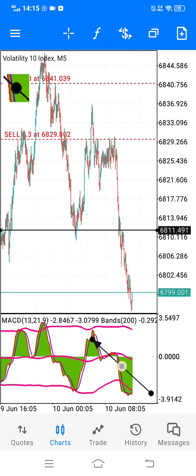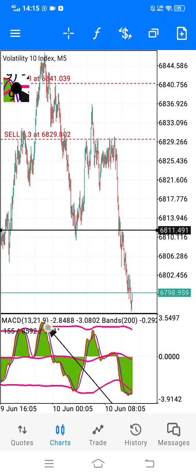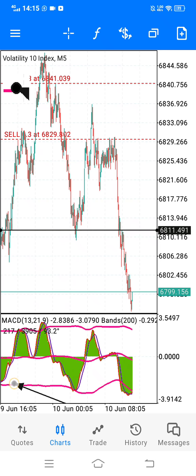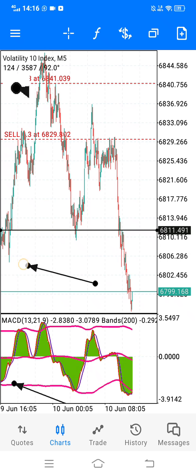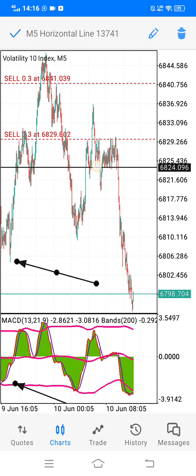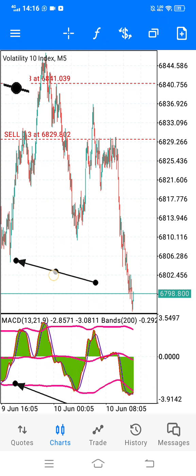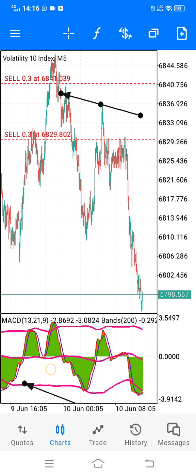So that is an entry over there. That's an entry over there. So you could have literally caught all of these moves. You could have caught this buy all the way up. Let me just delete that. Catch this buy all the way up till here. Right? This over here.